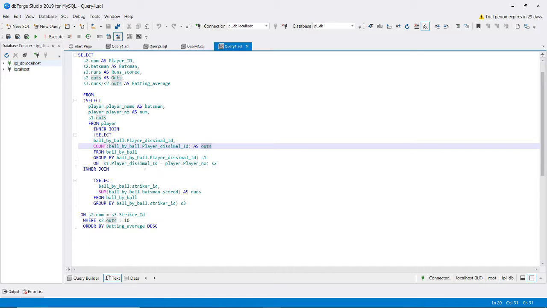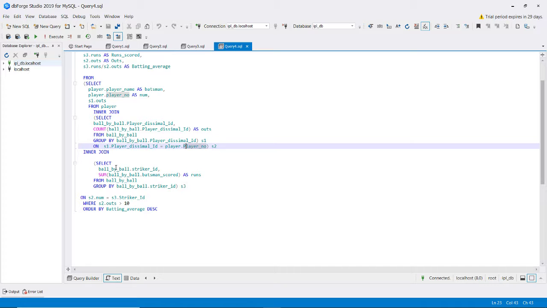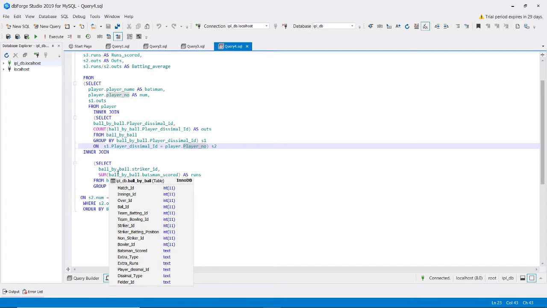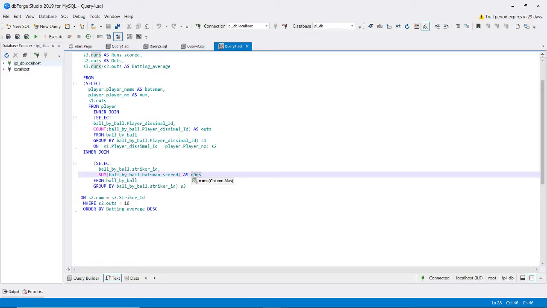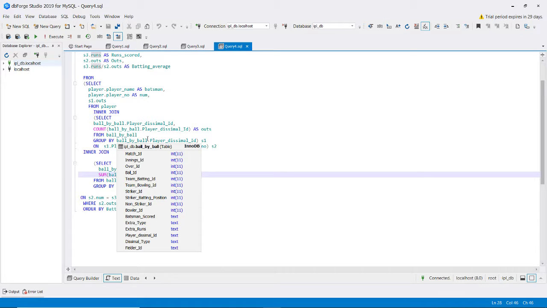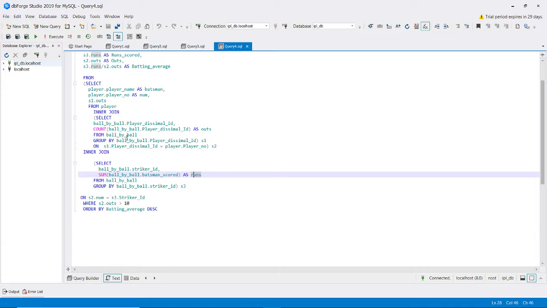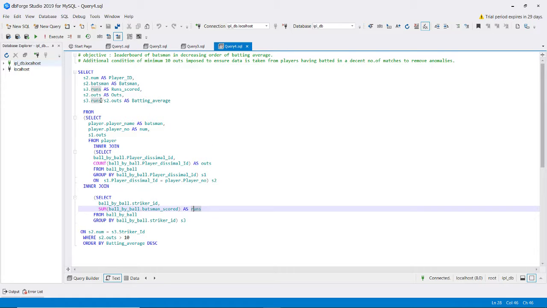Then you are basically linking it to the player number, and also meanwhile you have to find out the total number of runs that he scored. For this, since you can't use both searches in the same query, you have to have an independent subquery for that as well. So here you're finding out the runs by taking the sum of the batsman scored from the ball by ball table. Then with these two values from the main query, you will be able to find out the batting average as runs divided by outs.